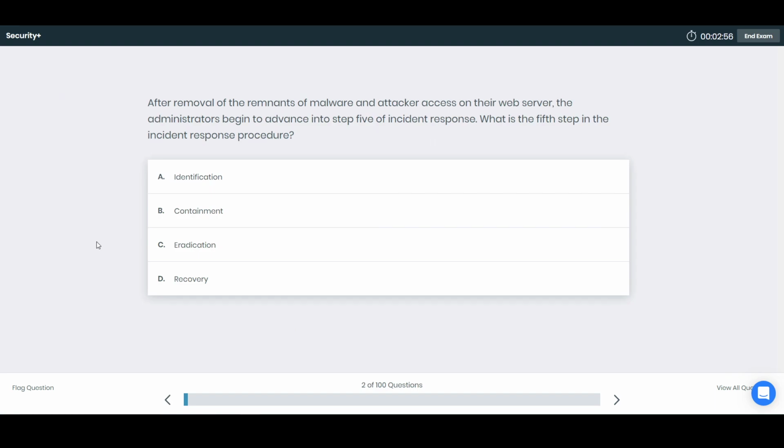After removal of the remnants of malware, remnants that maintain an attacker's access on their web server, like a rootkit or backdoor, the administrator begins to advance into step 5 of incident response. What is the fifth step in the incident response procedure? A is identification. B, containment, eradication, and recovery.